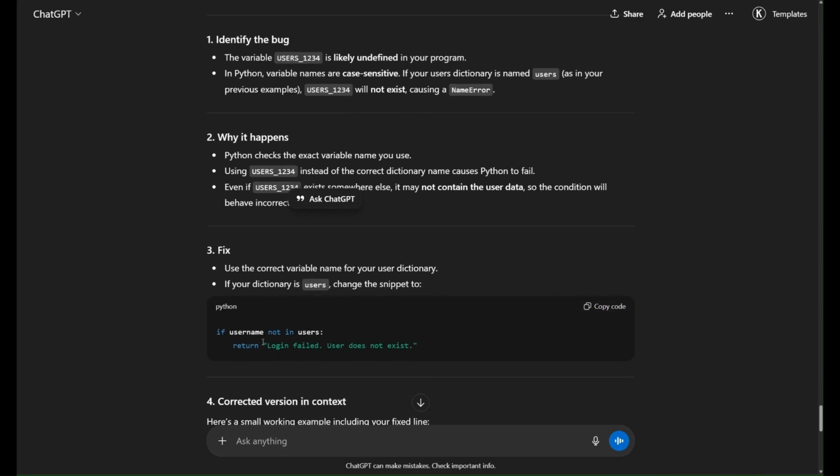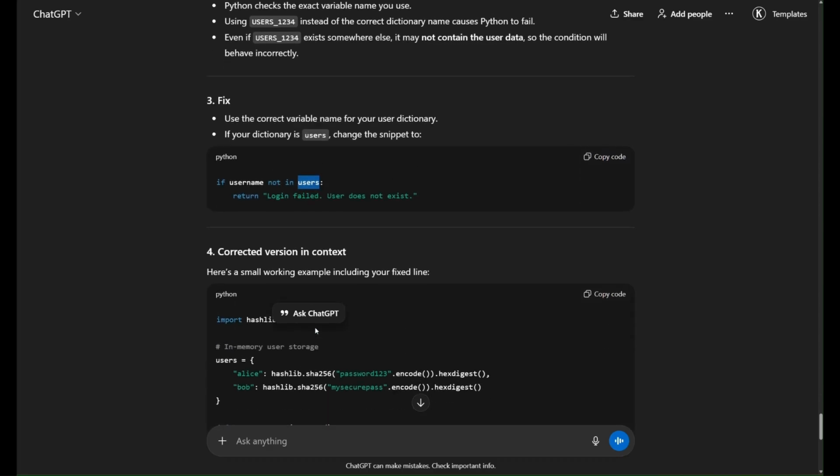How to fix this code? ChatGPT has provided: if username not in users. So you have to use users as the variable. If your directory is in users, change the snippet to this one. So this way you can fix your code.